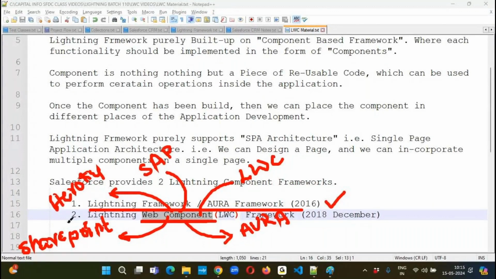In future, Salesforce wants to make Lightning Web Component open source. That means they want to develop this Lightning Web Component framework and make it available to all people for free. So Lightning Web Component framework components can be used in Java also, .NET also, SAP also, Heroku also, and other places also.